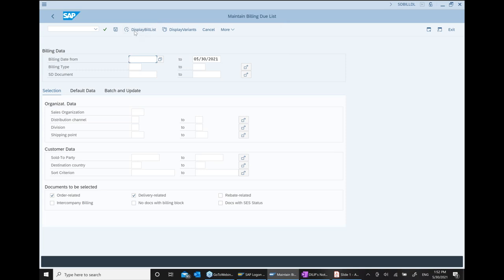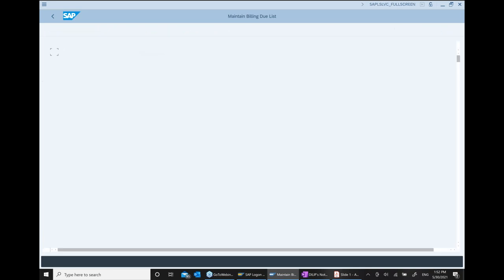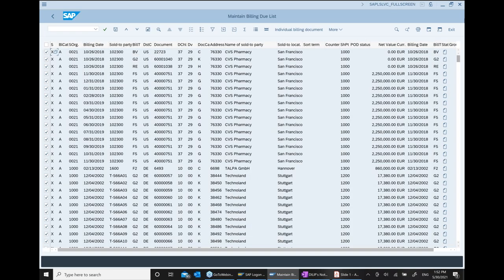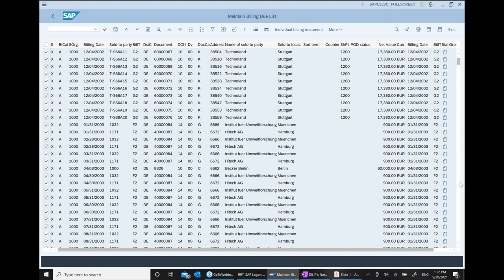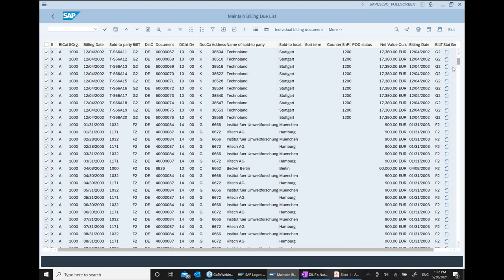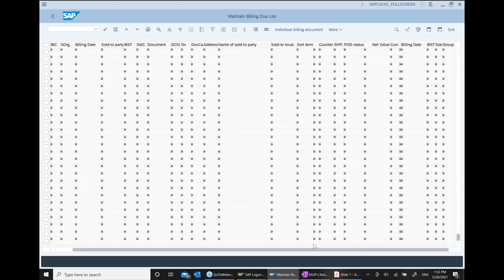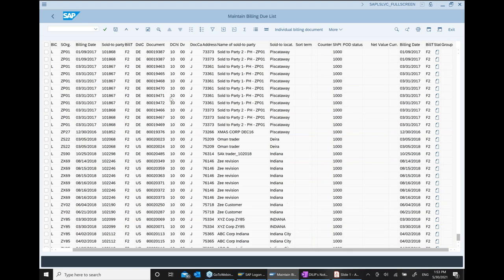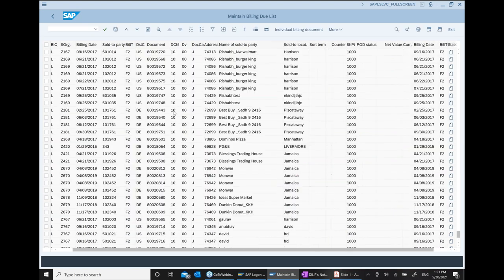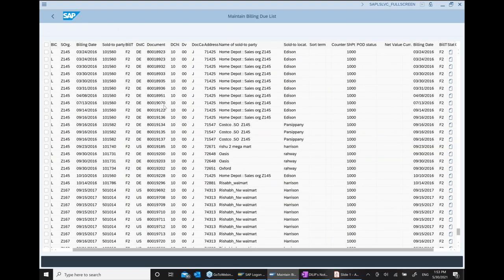And if I hit execute, then you see all these different documents came up from 2018. That basically means all these different documents are there in the system, which are supposed to be billed, but for whatever reason, they have not yet been billed. These are dozens and dozens of documents.